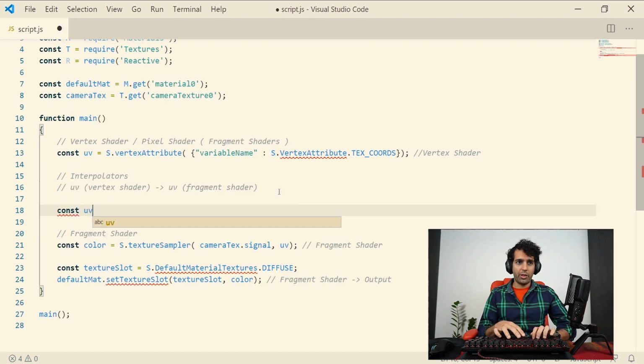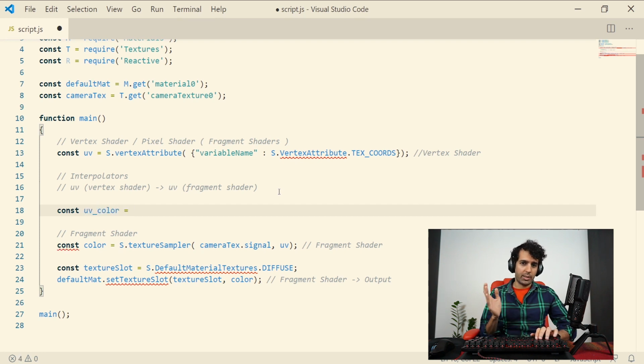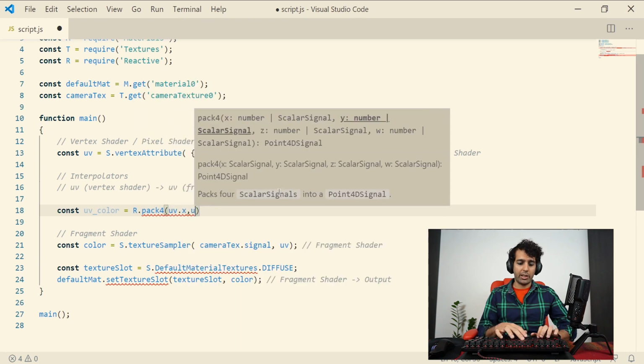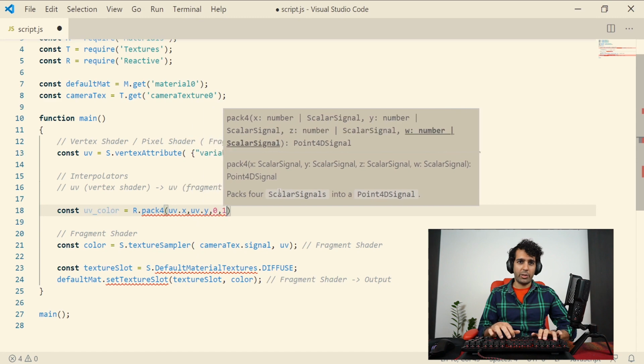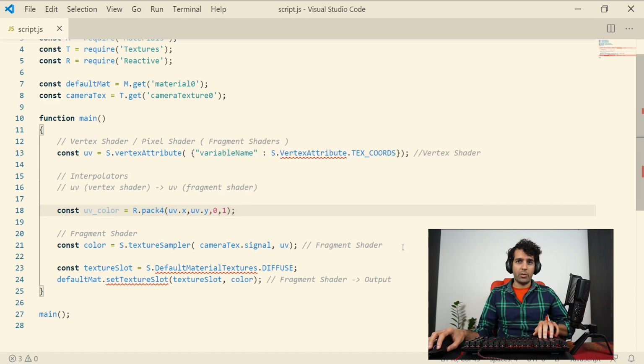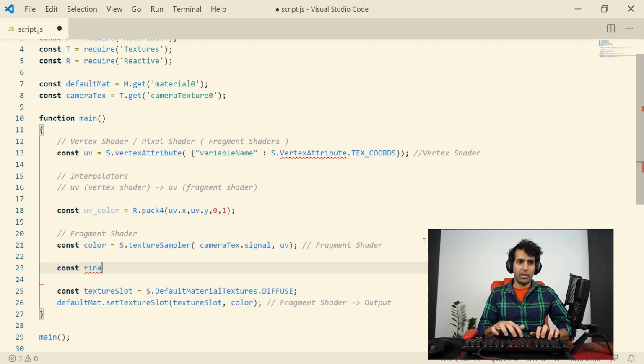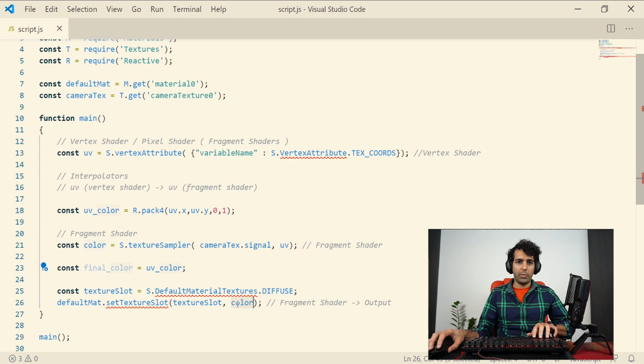So we'll create this UV color variable, and UVs are 2-channel. There's an X and a Y. So we have to convert it to a 4-channel because we want an RGB. So we do r.pack4, we give it uv.x, and then uv.y, and 0, and then 1. And now you can just create a final color equals UV color, and then just send that to the output.